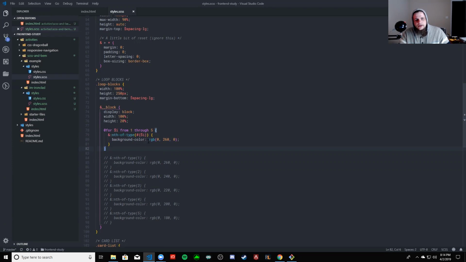So that is close to what we're doing. That's halfway to where we want to be. Now we want to change this RGB value.